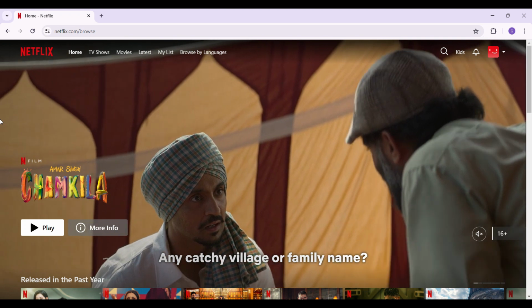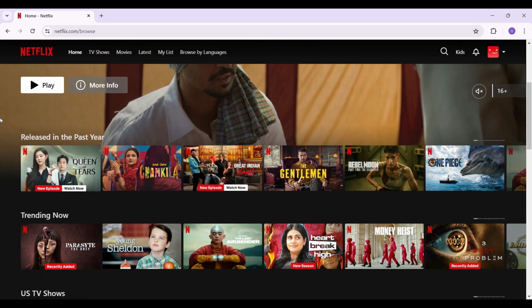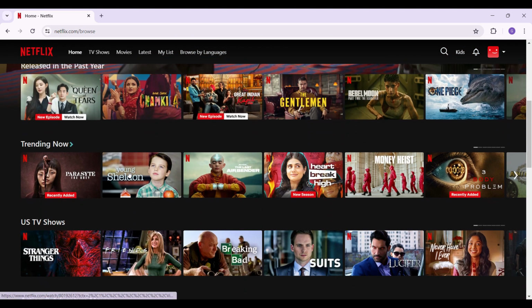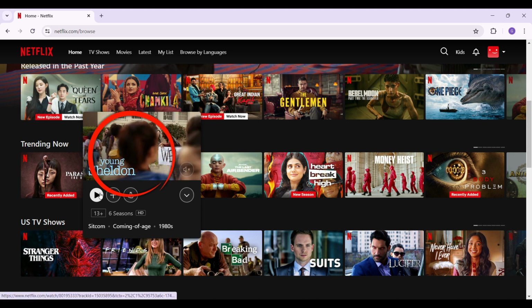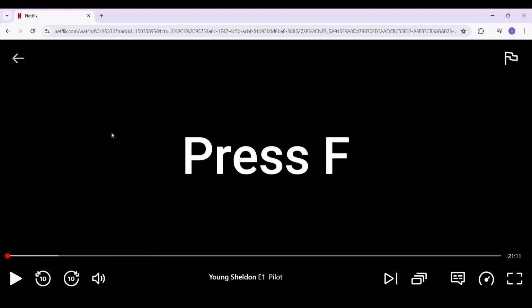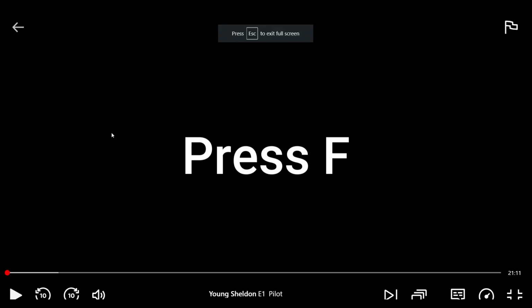Now let's begin. Scroll down from here and choose any video that you wish to view. Let's just say I want to view this video. Simply play it. Now from here, to enable full screen, what you can do is simply press the F button. It's gonna enable full screen like this.